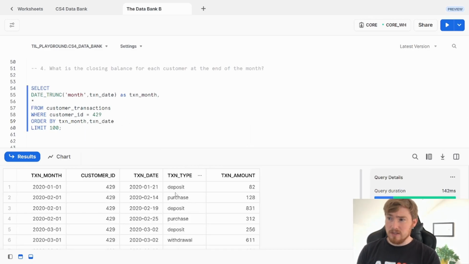Okay, so seeing this, I can see inflow, outflow, inflow, outflow. So what I need to do is go and give these the inflow, outflow sign. So where it's a deposit, I want to keep that as a positive number, but for the other ones, I want to change those to a negative number. So I'm going to multiply these by -1.